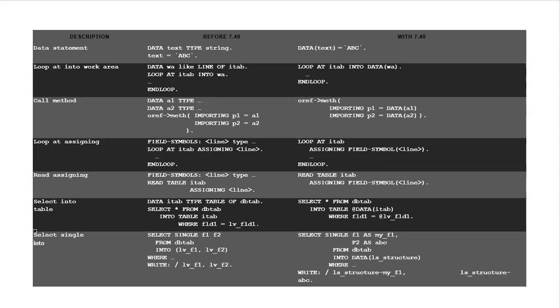Loop at assigning a field symbol. Earlier we had to create a field symbol explicitly, then use it in the loop statement. Now we don't need to do that. We just go with LOOP AT item ASSIGNING FIELD-SYMBOL, and inside the braces you can mention the field symbol name. Whatever field symbol name you mention in the braces, you can use it in the loop.